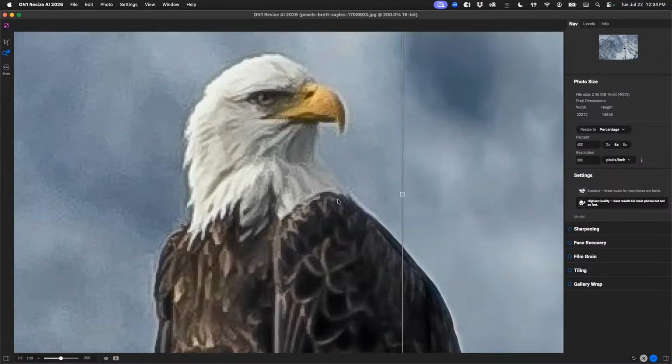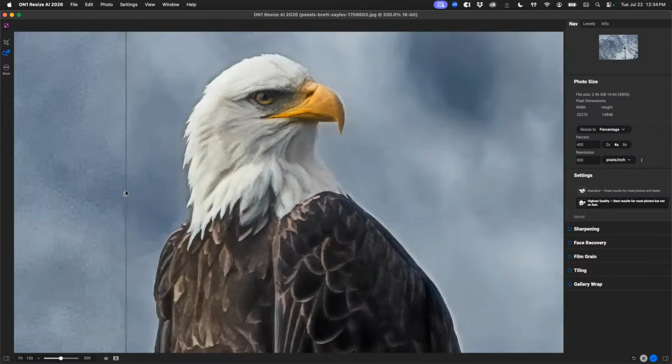But you notice all the feathers are still in the same spot. It's not someone else's eagle. It's still your eagle that you captured. It's just what you saw when you captured it through the lens, not what you're limited to by the focal length or the megapixels of your camera.